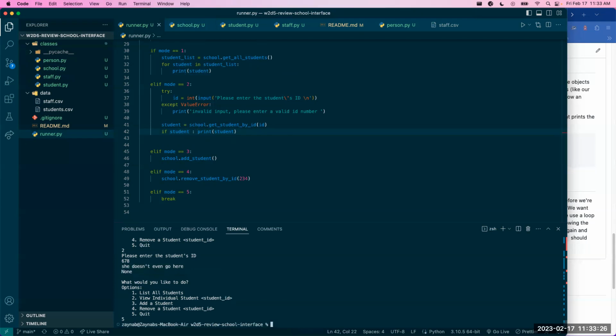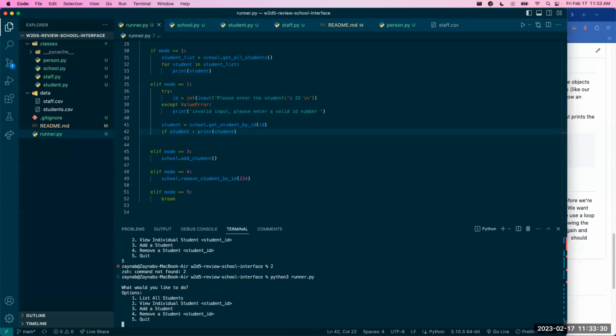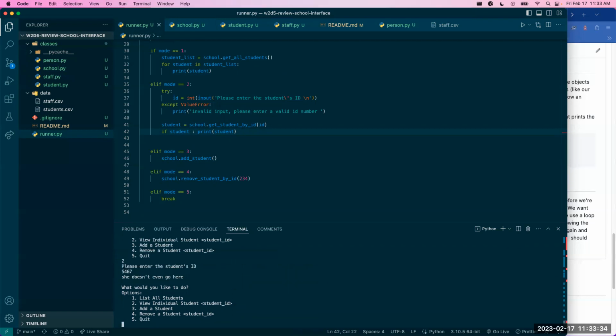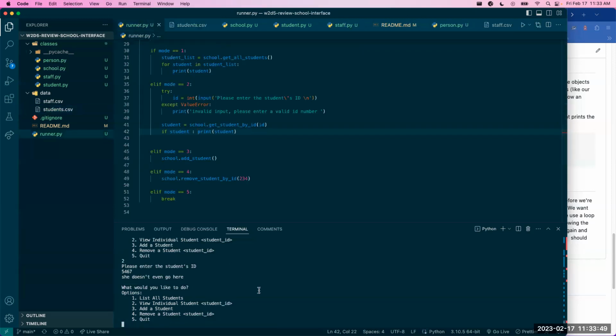Okay, let's run this again. Oops. I have to run first. Student ID, so now if I put something wrong, she doesn't even go here. We don't see the weird none here anymore. Let's grab an actual student ID to see if our code works. So let's grab this one for Jessie. So I'm gonna input that. And I didn't get anything.